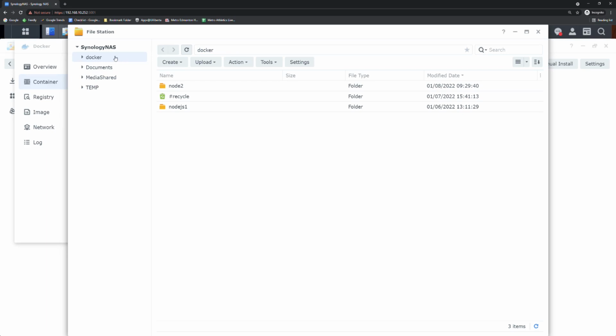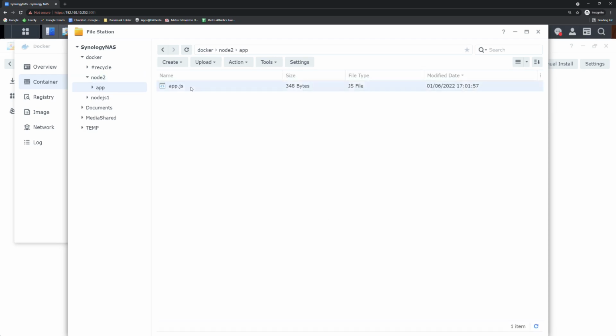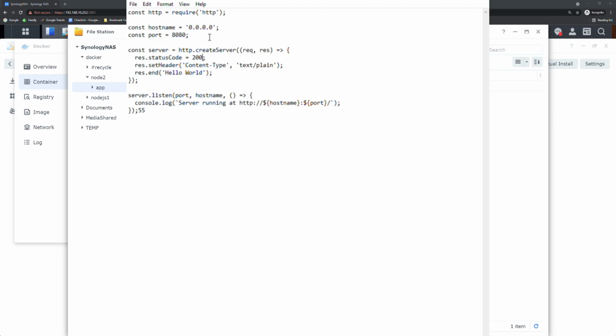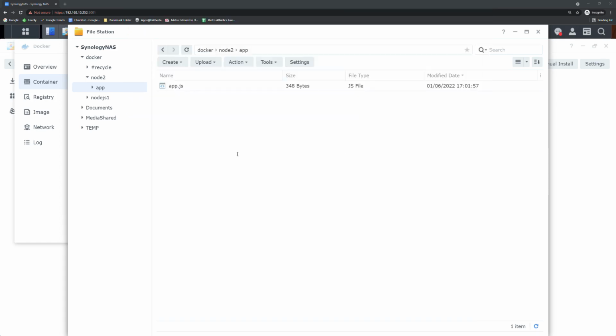So here you can see I created a folder Node2 and there's app. So I put a sample Node.js application here. So if I do edit, you can see it's a very simple application. Listen on port 8080, that's a Synology local port. It just displays hello world.